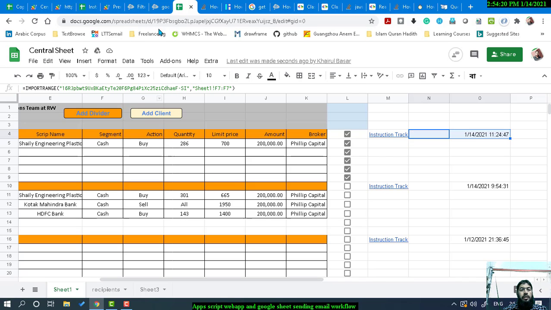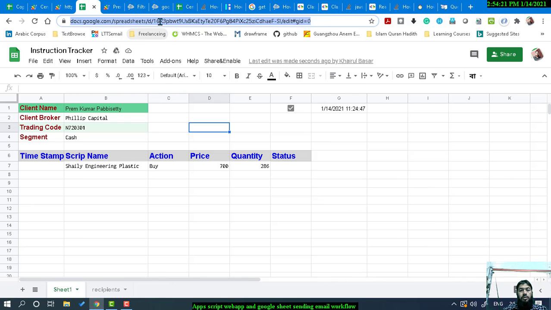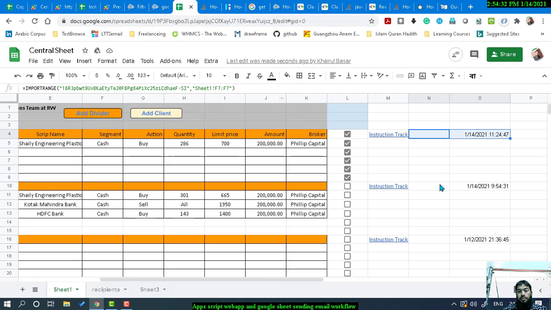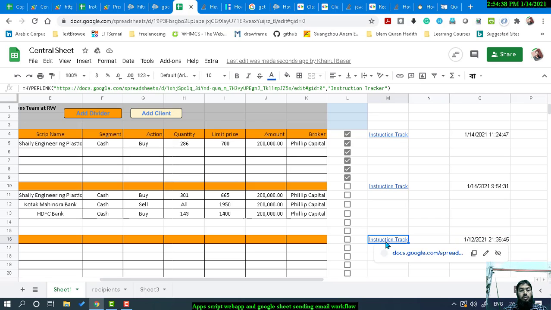Again, you will get this part from here to here, between D/ and edit. So this is your sheet ID. You need to copy that into each formula, this here and here. Nothing else you need to change in this sheet, and it should work.